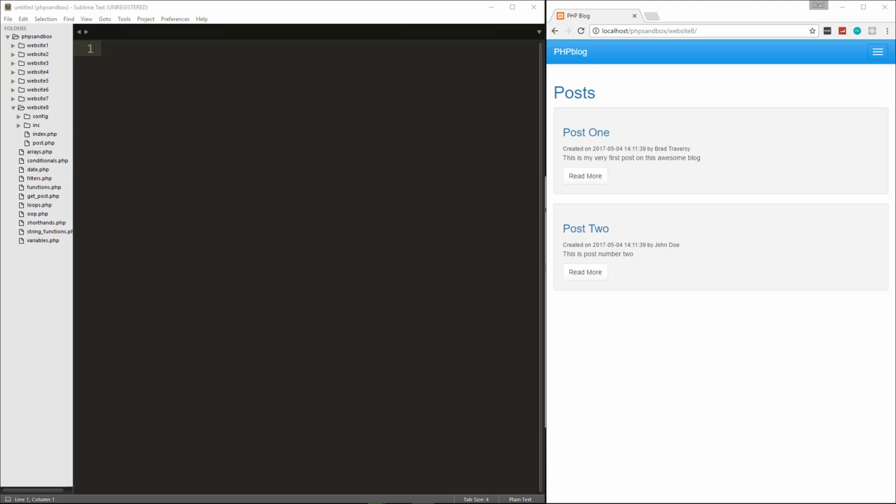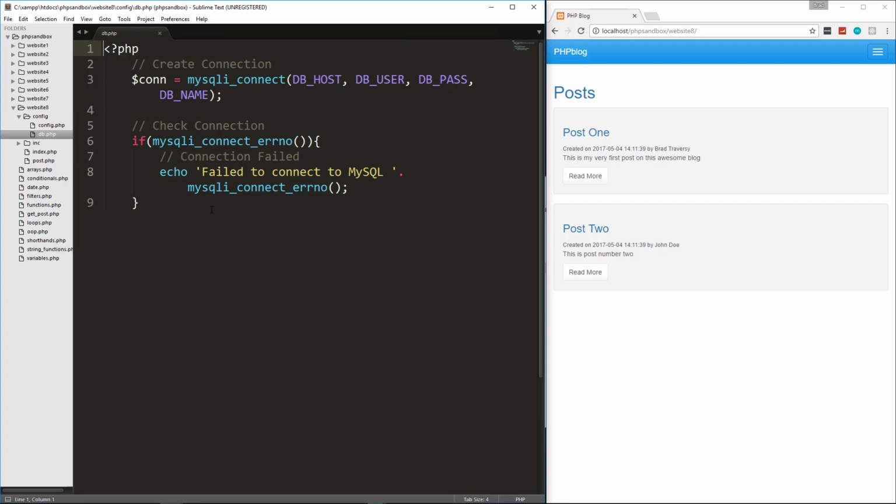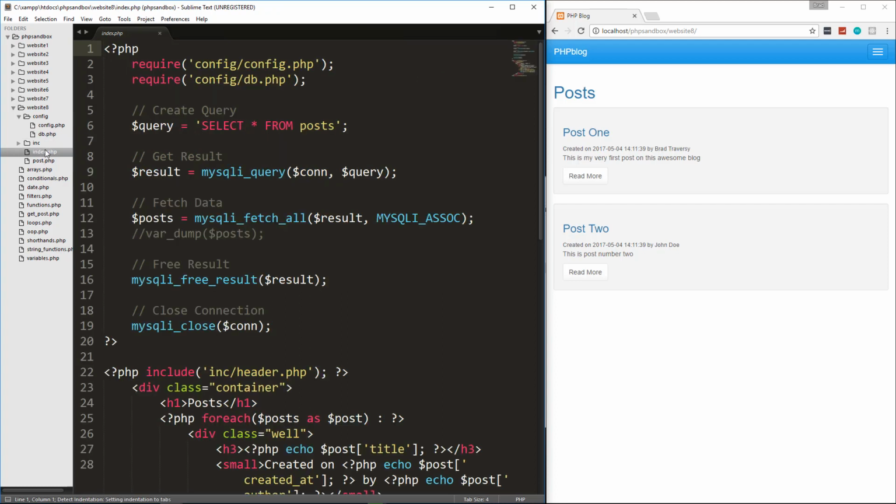In the last video, we started working with MySQLi, or MySQL Improved, which is an extension to start working with our database, with MySQL. What we did was we went into PHP, we created some posts in a post table, and we connected to the database. If we look in config, we have all of our database parameters. We're connecting to the database, and we're pulling out some posts. So this is index.php. That's what we're looking at.